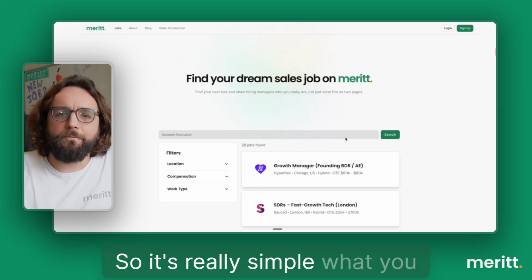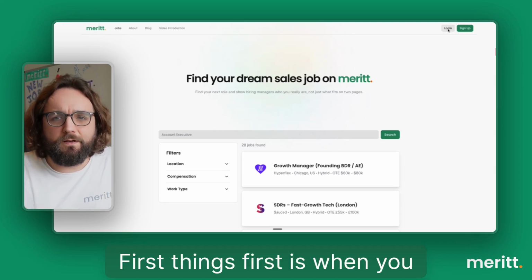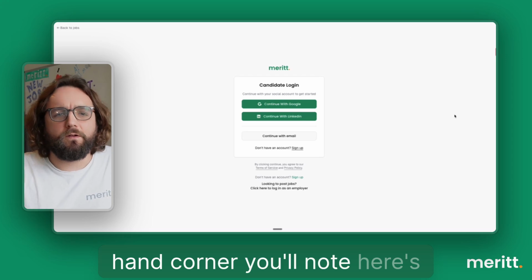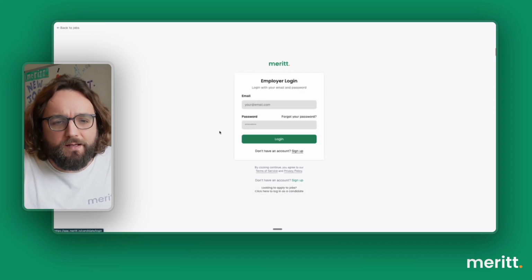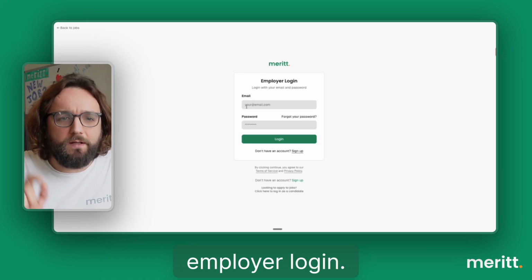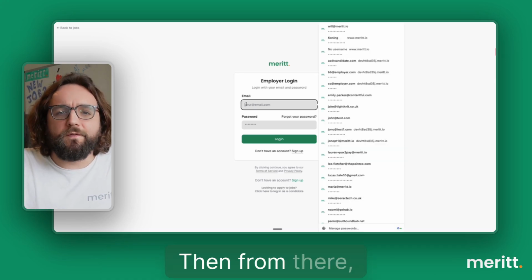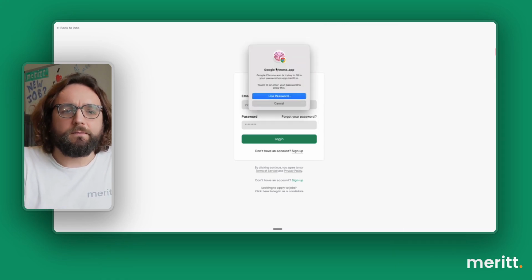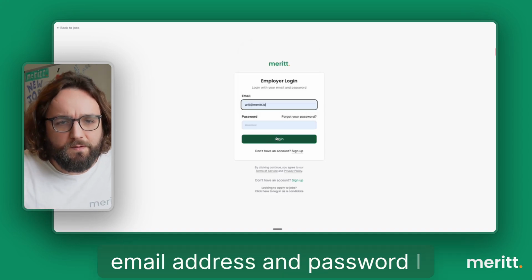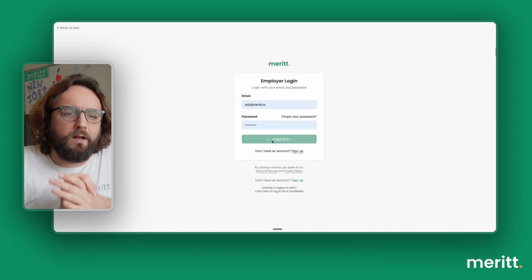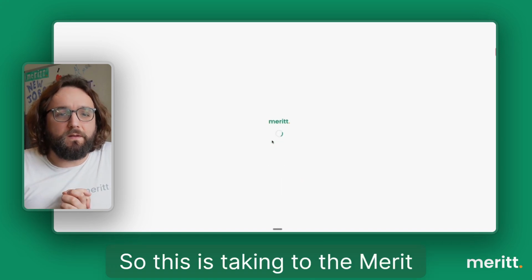So it's really simple. First things first, when you click login in the top right hand corner, you'll note here's the candidate login. As you're an employer, you want to click at the bottom and make sure you click on the employer login. That's really key. Then put in your email address and password, and click login. Brilliant. So this takes you to the Meritt job board.